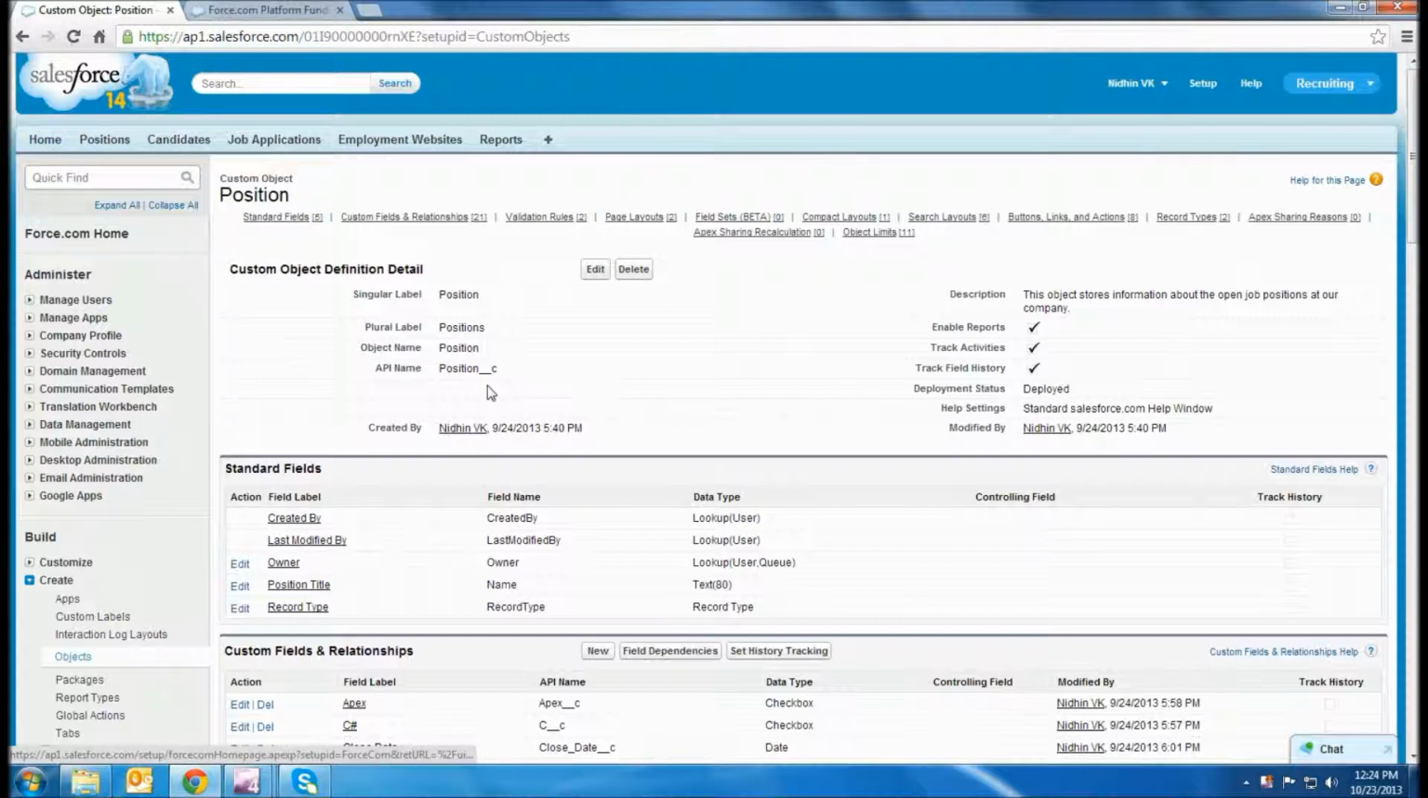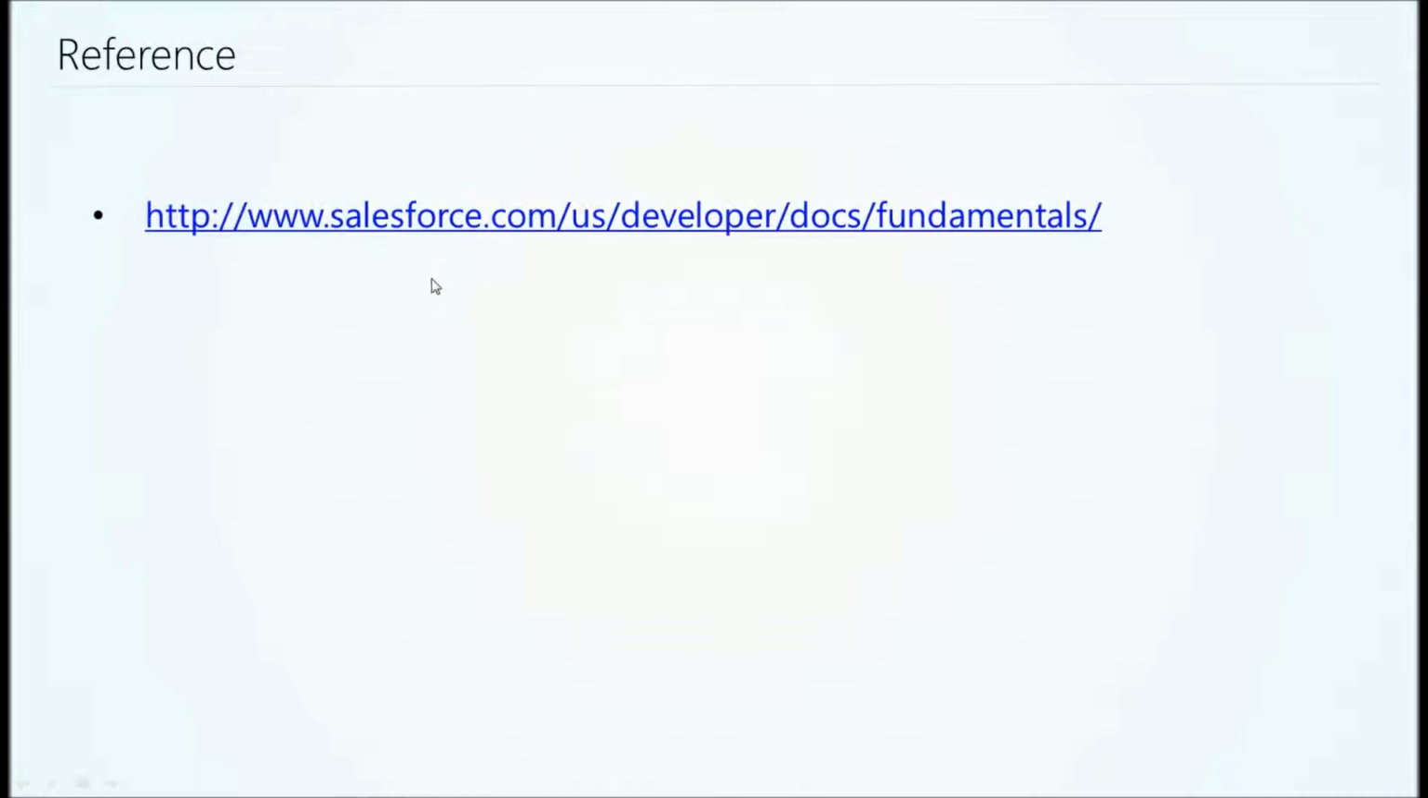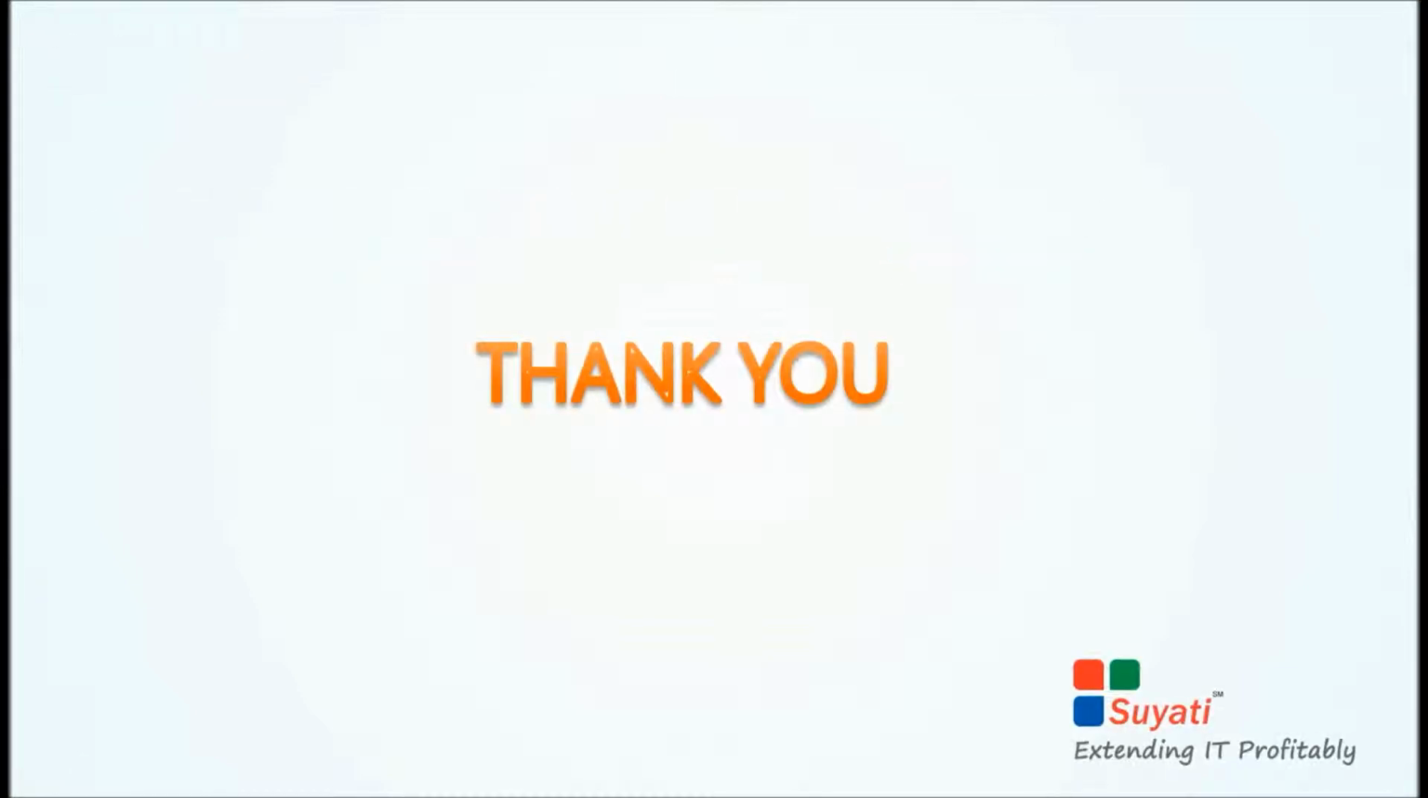I hope you all understood about how to create an object and fields in the force.com platform. For more information about salesforce.com's recruiting app, you can use this link, www.salesforce.com/us/developer/docs/fundamentals for more details.